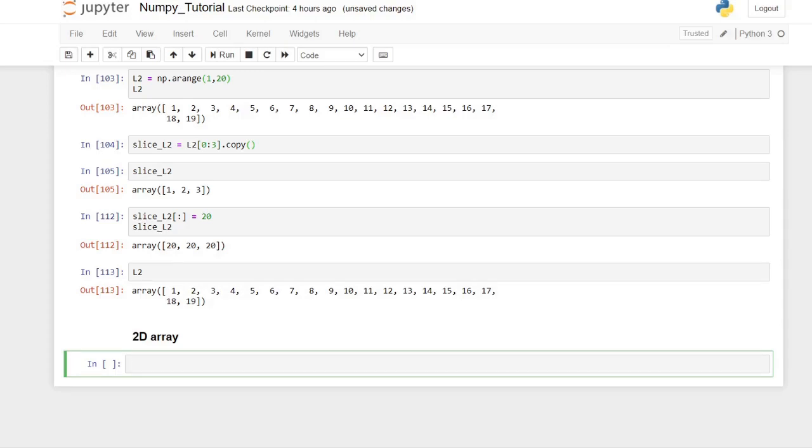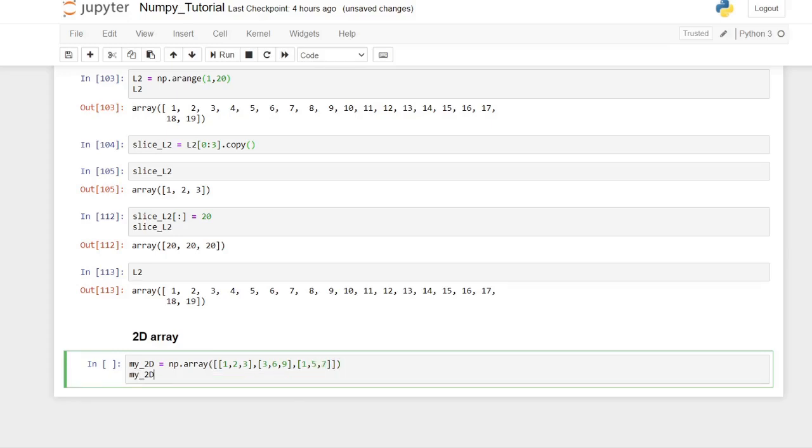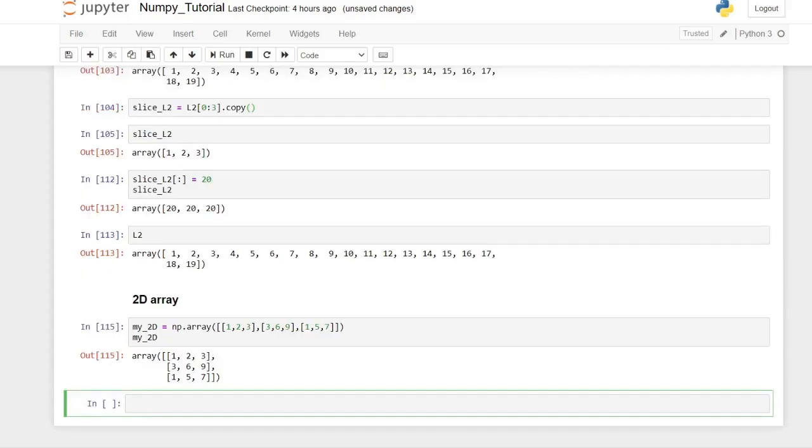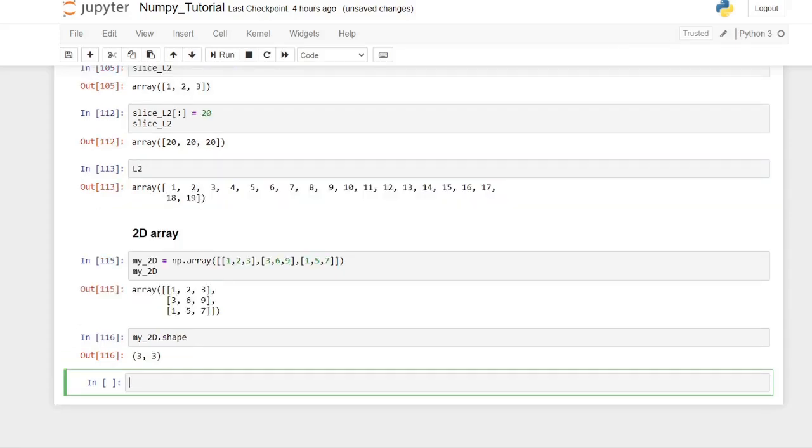Now let me create a two-dimensional array. My 2D equal to np.array and pass a list. It's a list of lists, so double square brackets: 1 2 3, and the second list, let's say 3 6 9, and the very last list is, let's say, 1 5 7, and let me print this. If we look at the shape, dot shape, we talked about that earlier, it's a 3 by 3 matrix.